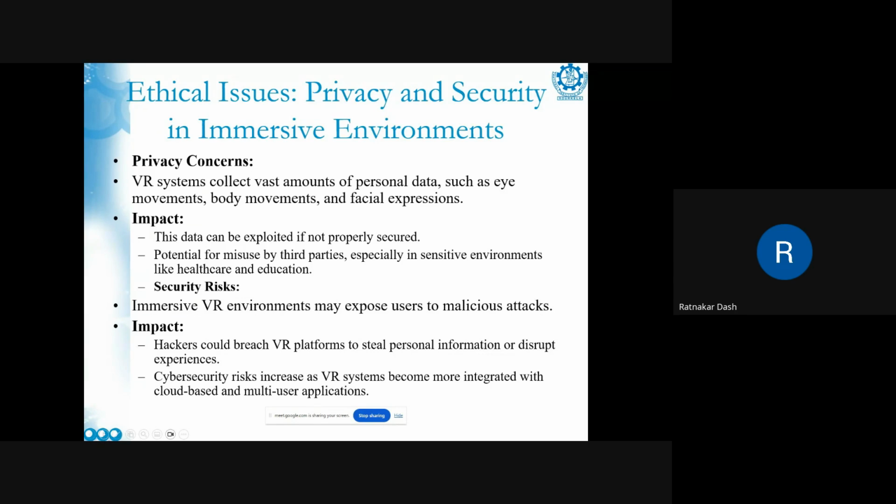They can be misused by third parties, especially in sensitive environments like healthcare and education, and there is a security risk. An immersive VR environment may expose users to malicious attacks. Currently there are no such security systems developed to restrict malicious attackers from taking our data from the VR environment. So there always lies a challenge to develop such a security system and to avoid the risks associated with privacy in immersive VR environments, which can protect our data from unauthorized users.